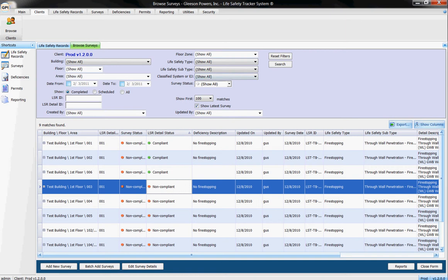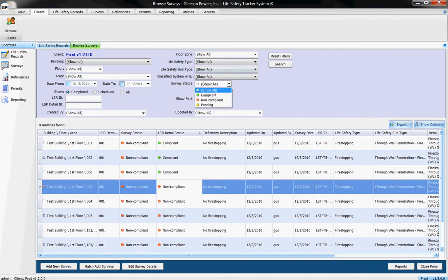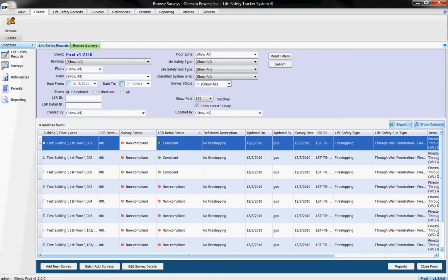So we currently have a survey status search, which is kind of a binary option for the user. They can either search by compliant or non-compliant. The pending here is actually not relevant, as surveys currently can only be compliant or non-compliant. The LSR detail status, though, has three different values: compliant, non-compliant, and pending.